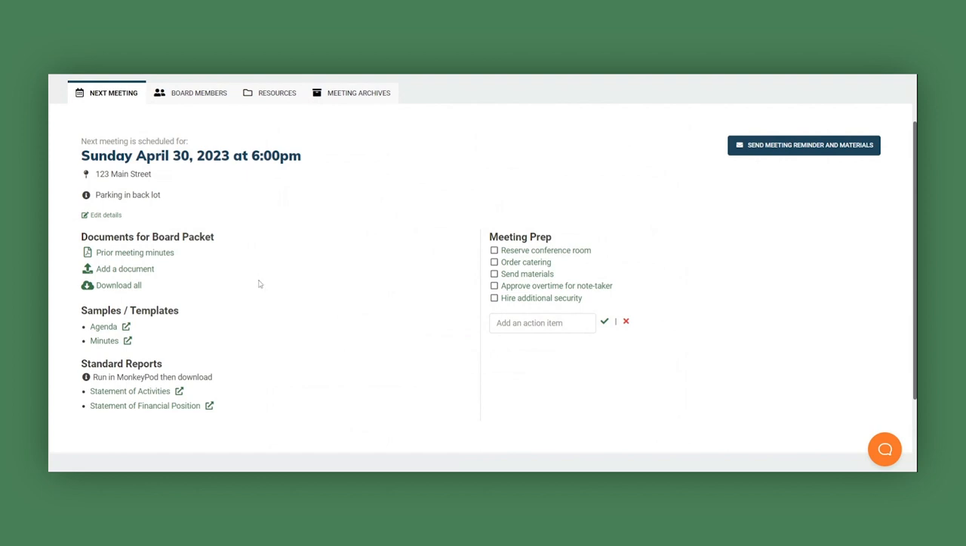Of course, you're going to have other documents as well, so you can do that here. You can download them all as a zip file if you want. MonkeyPod also provides some templates and samples in case you find those helpful. These templates are based on best practices from folks who've been doing this for a long time. We also have some recommended standard financial reports that you probably want to provide, and this is just one click to run that report in MonkeyPod, same as you usually would.